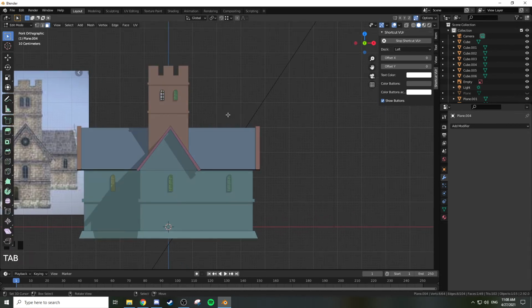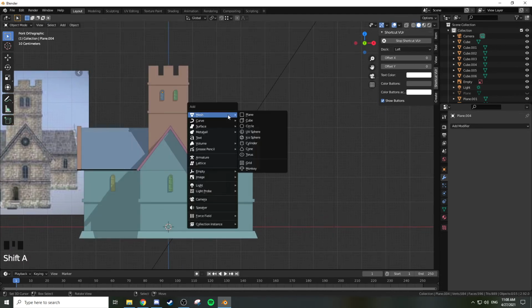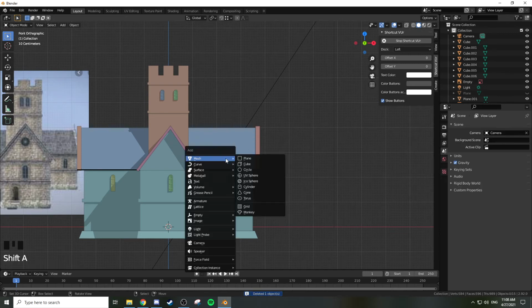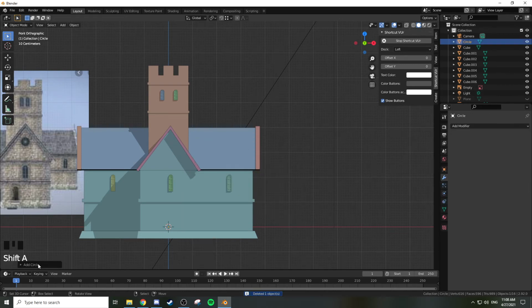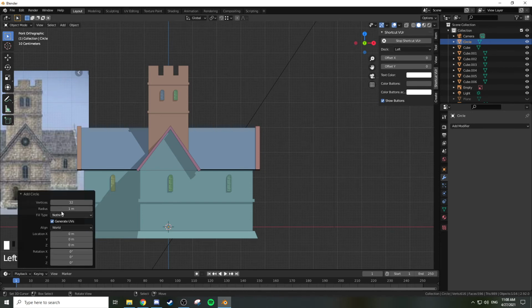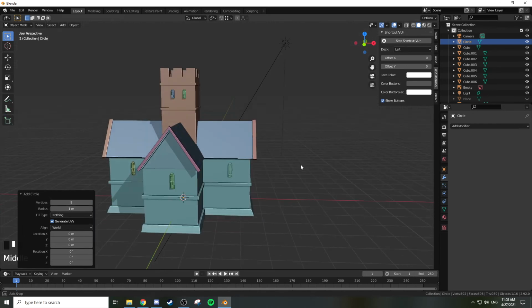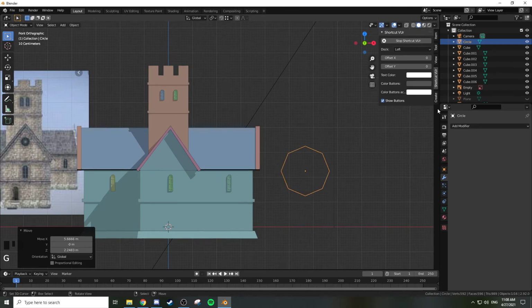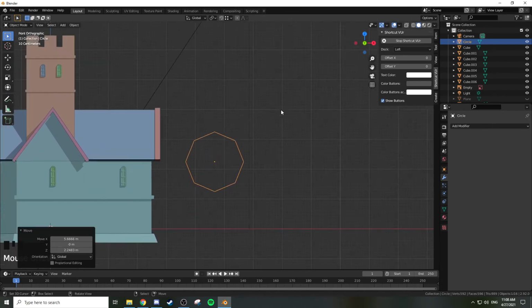Okay. Let's do Shift A. Let's see, what can we do for a circular window? I guess we'll make a circle. Actually, before we do anything, let's press X, delete that. Shift A, circle. With this pop-up here on the bottom left, click that, and we're going to change our vertices to 8. We don't need 24. Let's do 8. Now, we can rotate it X 90 degrees. G to grab. There we go. Looks good.